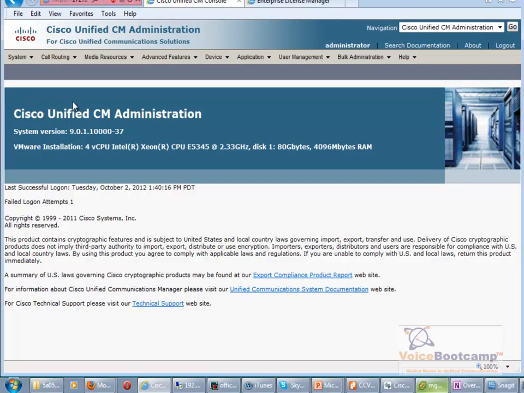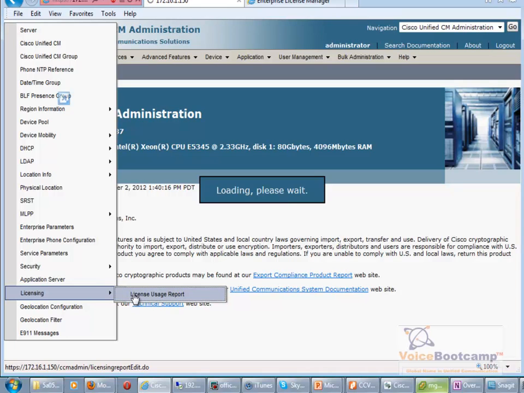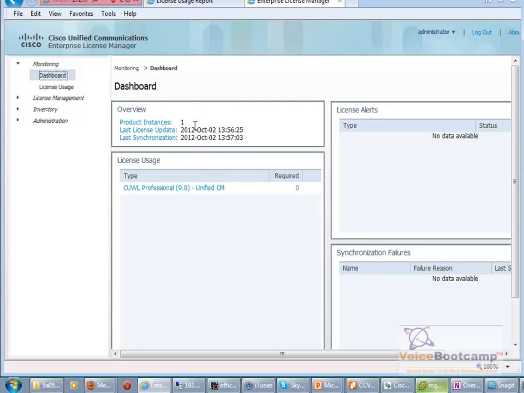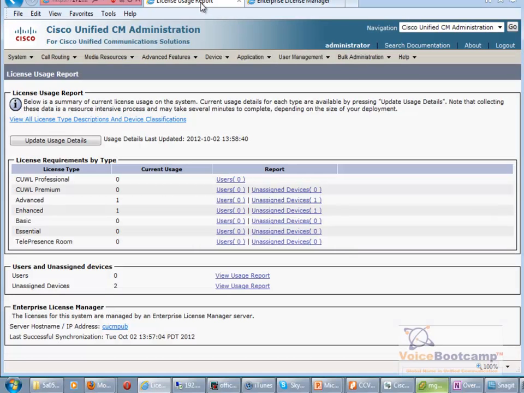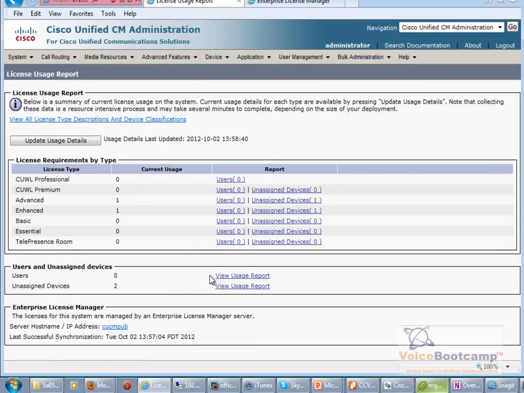Okay, so as you can see right now, I'm not getting that 60 days license error or the warning. So I'll try to see if anything changed in the license report. It tells you some information about the type of license that I have right now. Full license 9 for call manager. Before, you'll notice it was all zeros, so now at least you can see two devices.